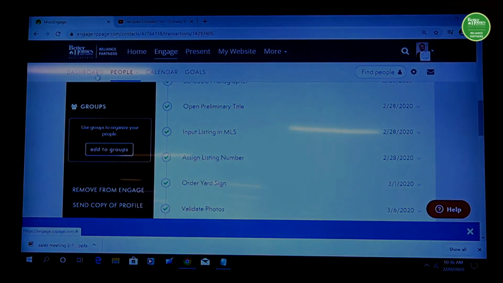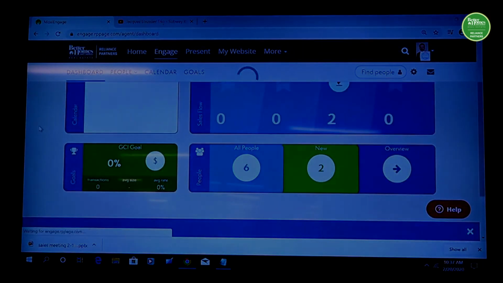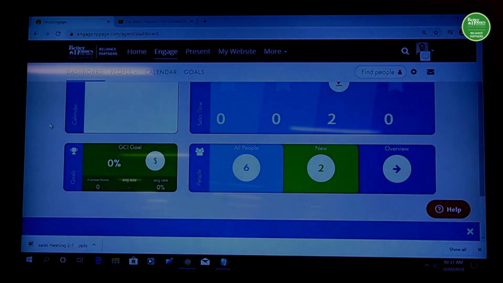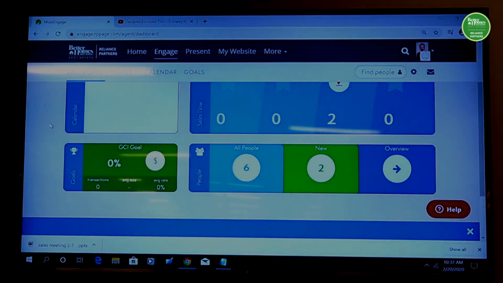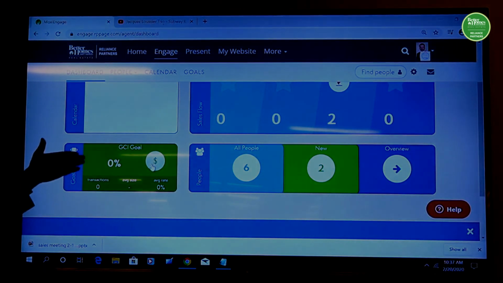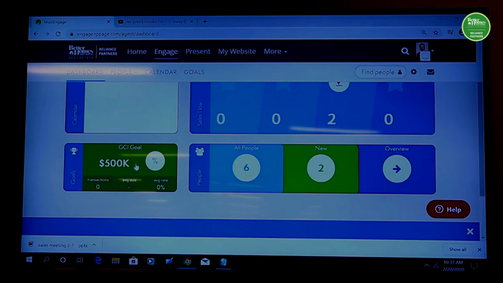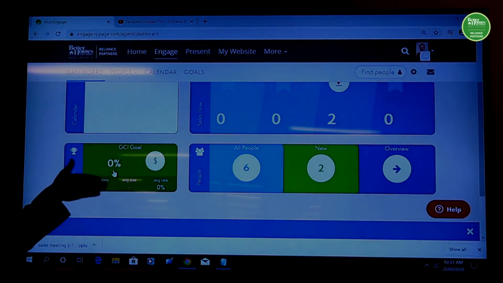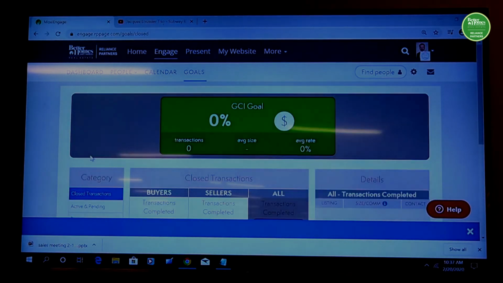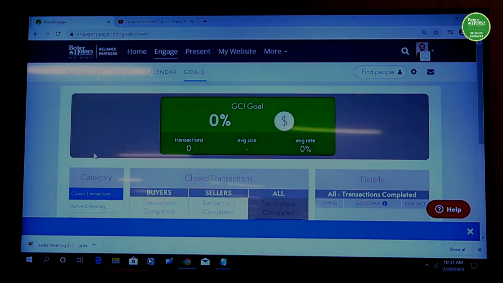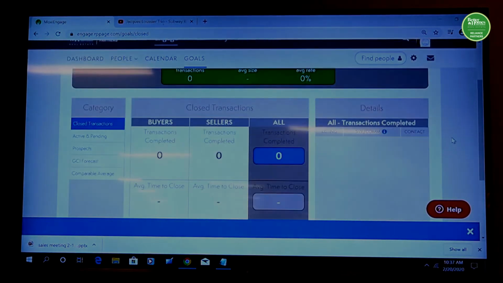Back to the dashboard for a second. See, we've increased our database by 20%. Big gain. GCI goal, click on the GCI goal to get the actual number, because it toggles between how much progress you've made and the number you've put in. But if you click on the GCI goal icon, this gives you a more detailed breakdown.